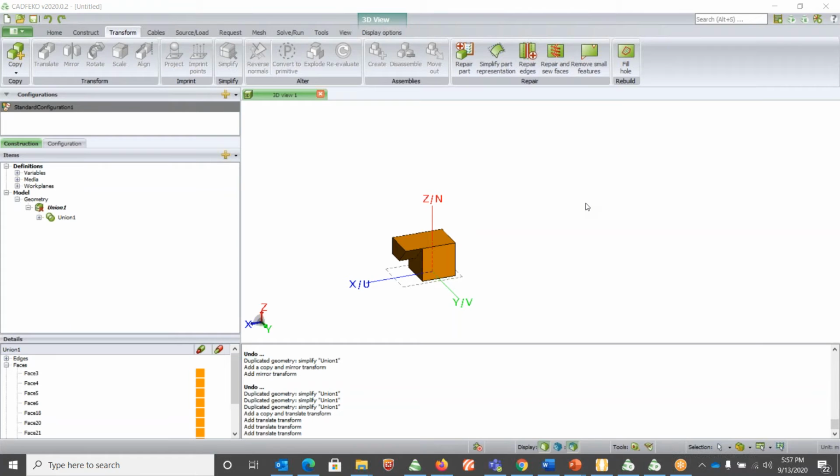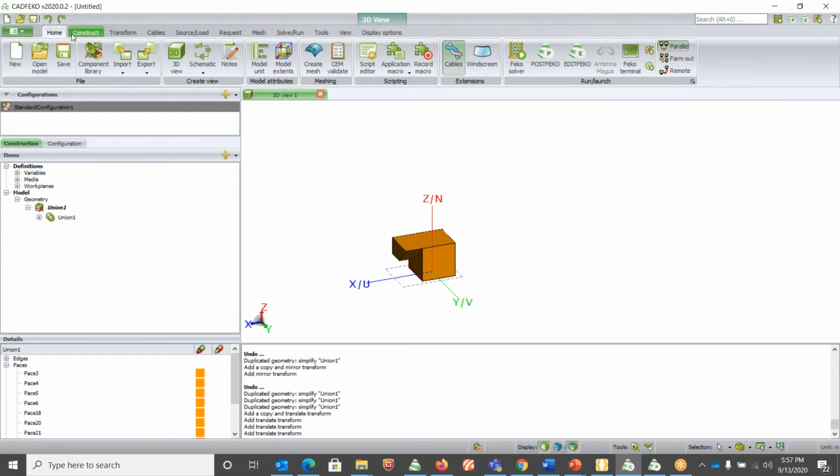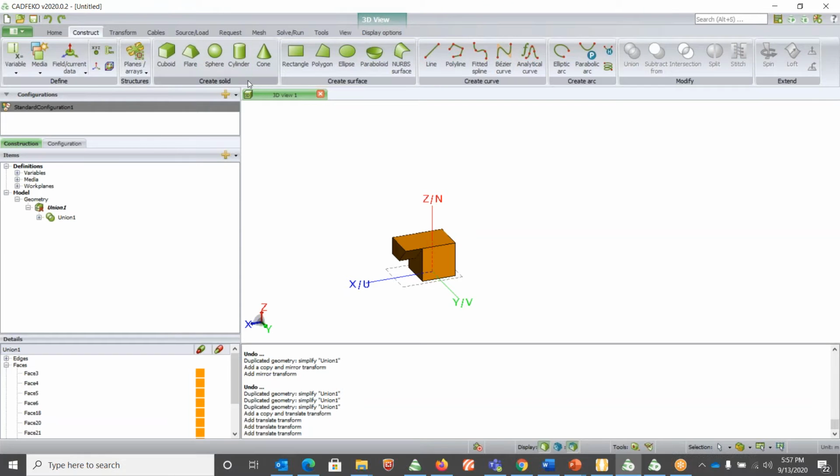So here I created a simple example. Consider this to be some kind of a structure. I just want to show here it goes from left to right, the process I said. The first process is to construct the geometry. That comes under construct, where you have different types of shapes which you can use.